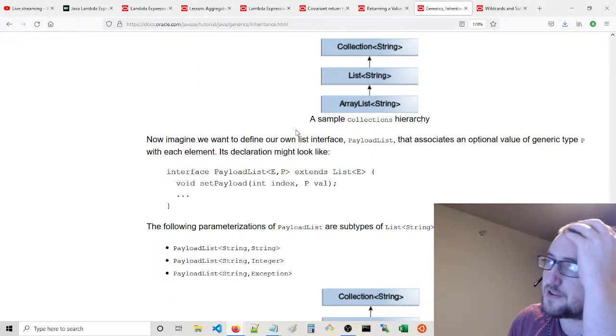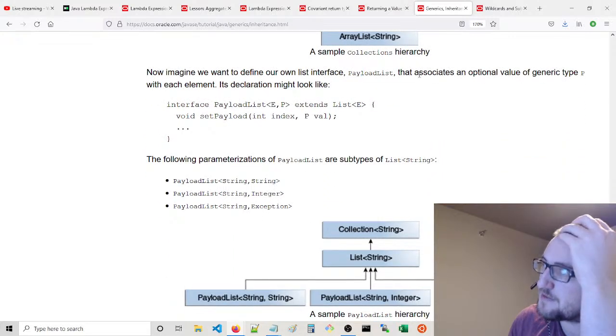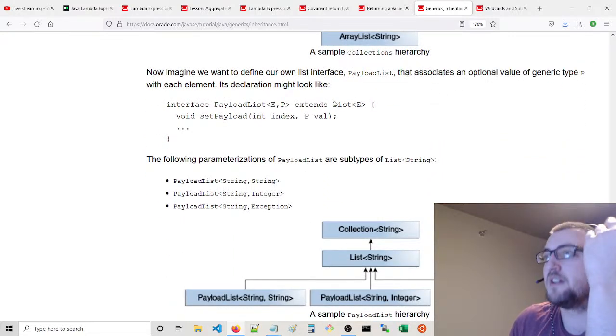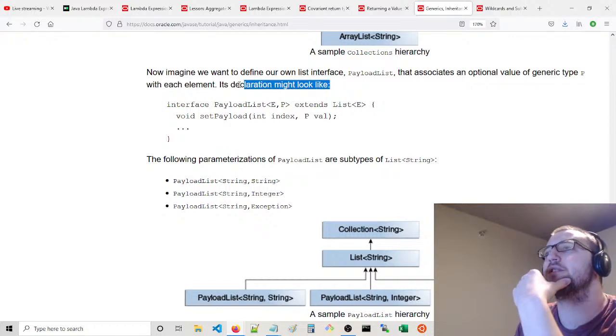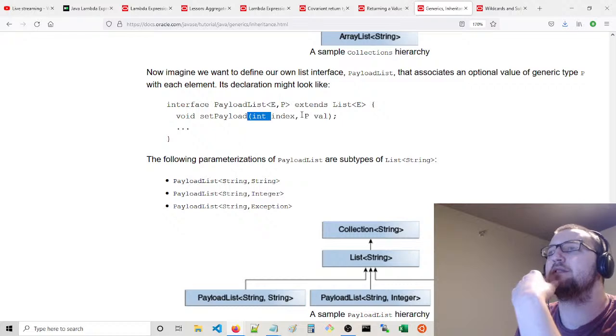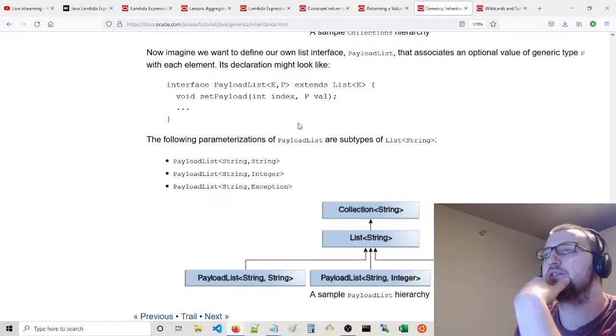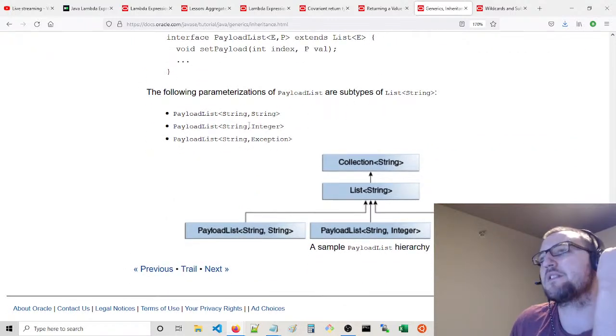Now imagine we want to define our own list interface, PayloadList, that associates an optional value of generic type P with each element. Its declaration might look like PayloadList<E,P> extends List<E>, setPayload(int index, P value). Okay. The following parameterizations of PayloadList are subtypes of List<String>. Okay. Wow.